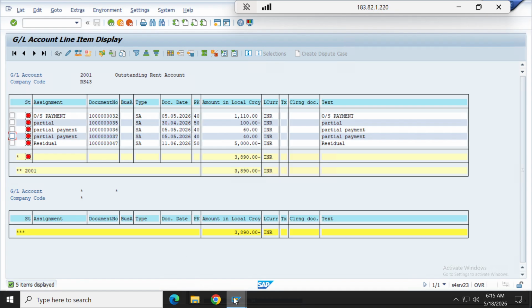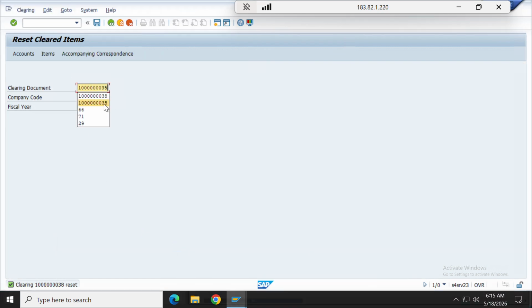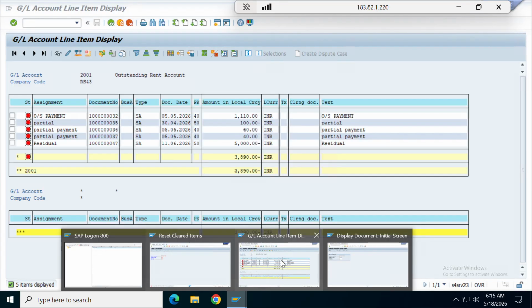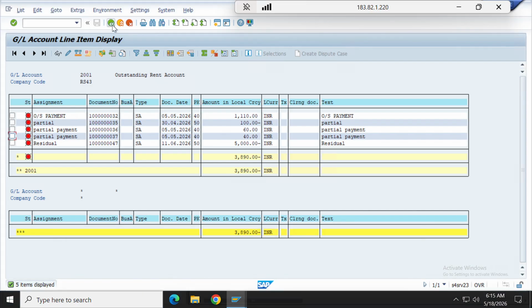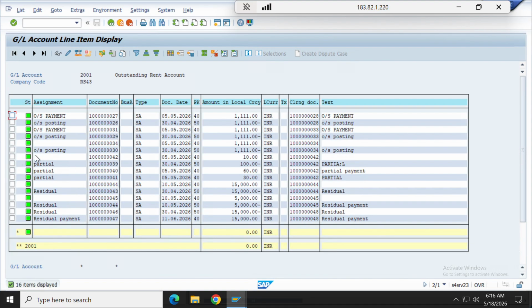So if I go and do these 35, 36, 37 in FBRA, it will throw an error saying that the document is not a clearing document. Now if I go to FB08, it will reverse. Now let me take one case where we cleared using F-07. What is F-07? What is F-07? Clearing. Payment with clearing. Correct?